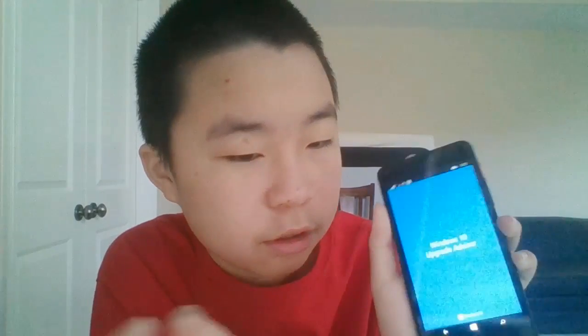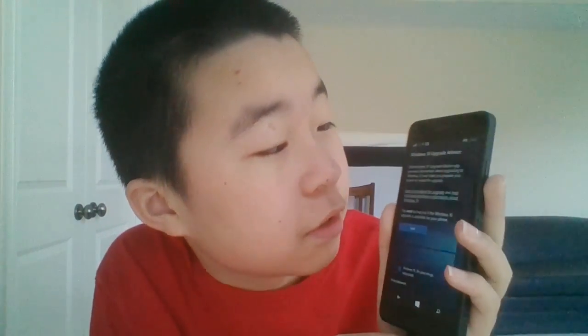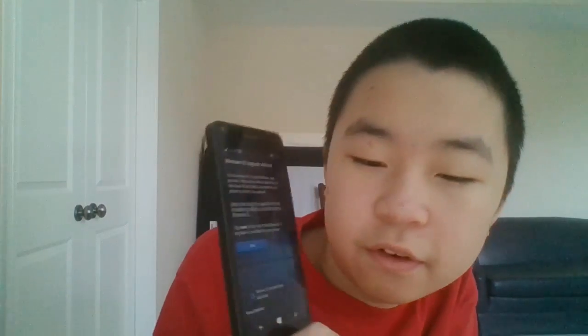Upgrade Advisor. Tap this. When you tap this, it says over here, Windows 10 Upgrade Advisor. The Windows 10 Upgrade Advisor app provides information about upgrading to Windows 10 and helps you prepare your phone to install the upgrade. It says tap next to find out if the Windows 10 upgrade is available for your phone. Let's tap.